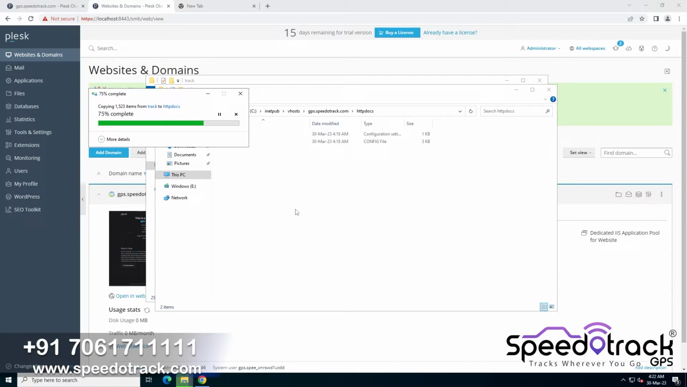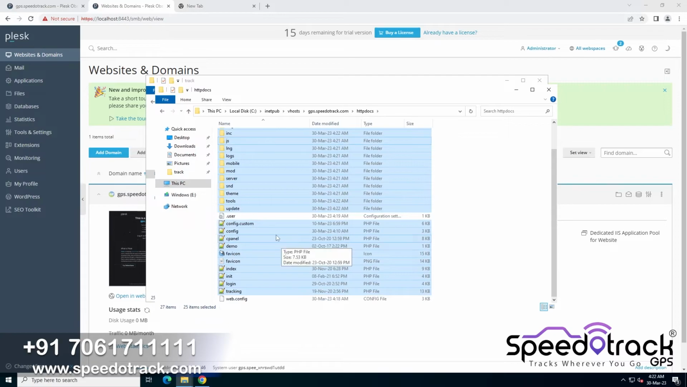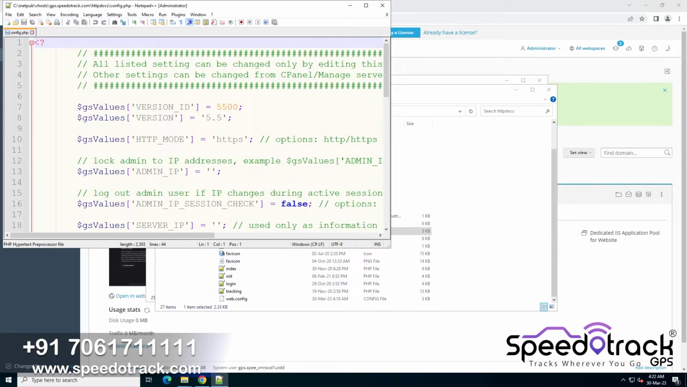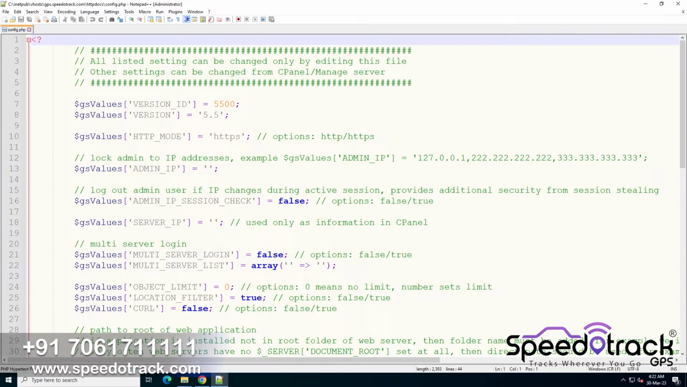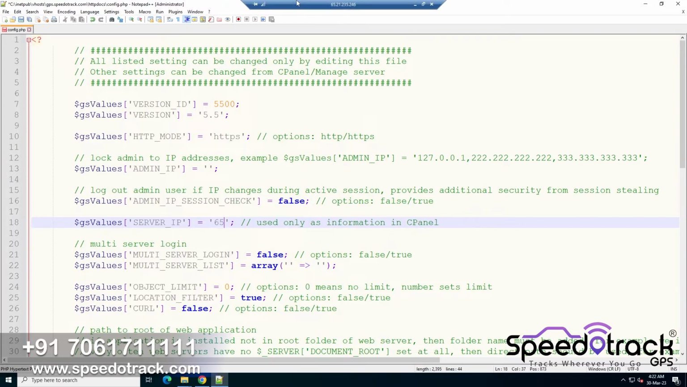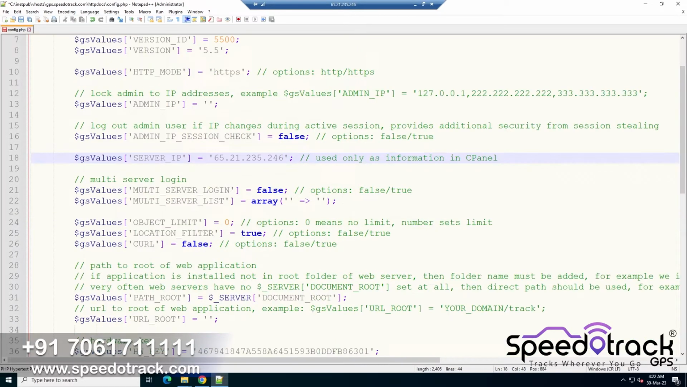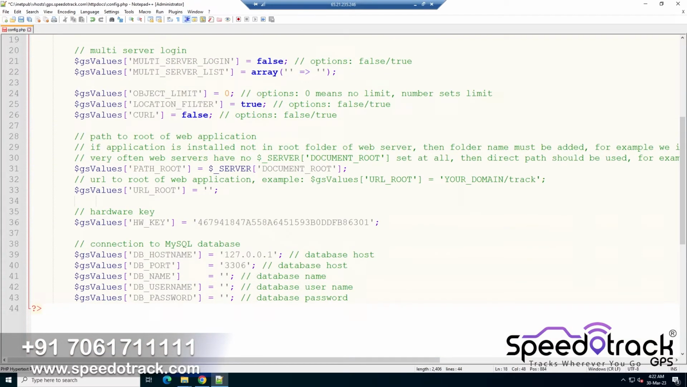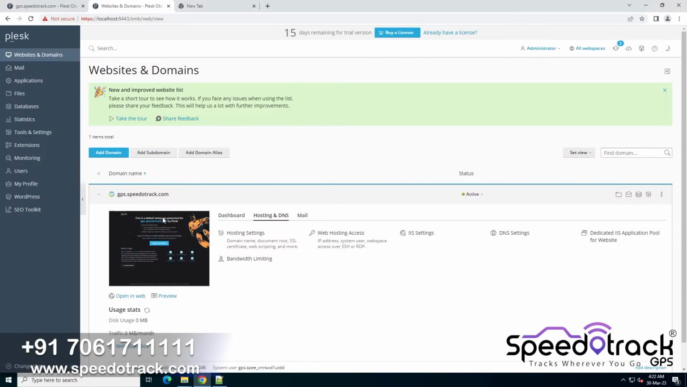So it's C drive, inetpub, vhosts, your domain, httpdocs. So you can just see the path of your web application. Open config.php in a notepad. Then here enter the value of your server IP. So just enter your server IP here. Then URL root is your domain. So you can copy your domain from here.